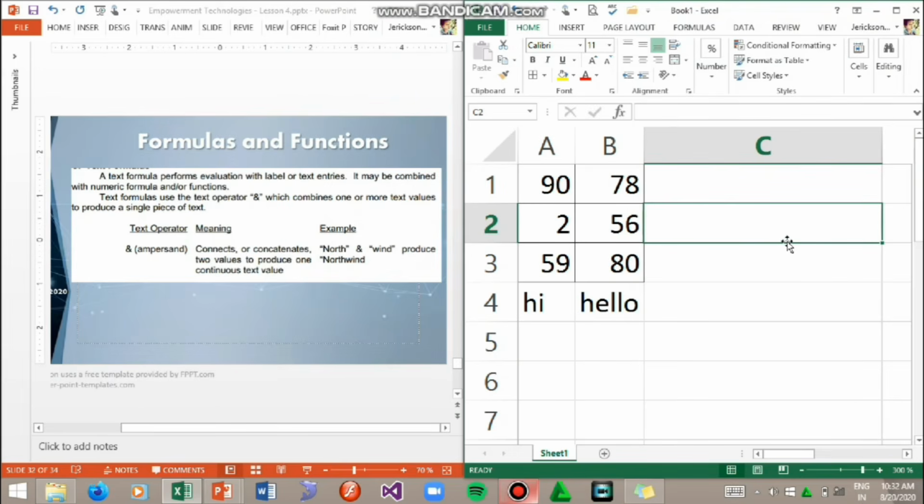Next function is concatenation. A text formula performs evaluation with labels or text entries. It may be combined with numeric formulas and/or functions. A text formula uses the text operator and combines one or more text values to produce a single piece of text. So when we say concatenation, we're going to connect two values to produce one continuous text value.